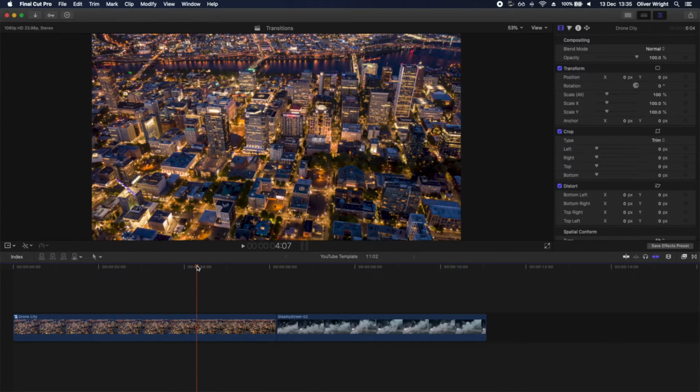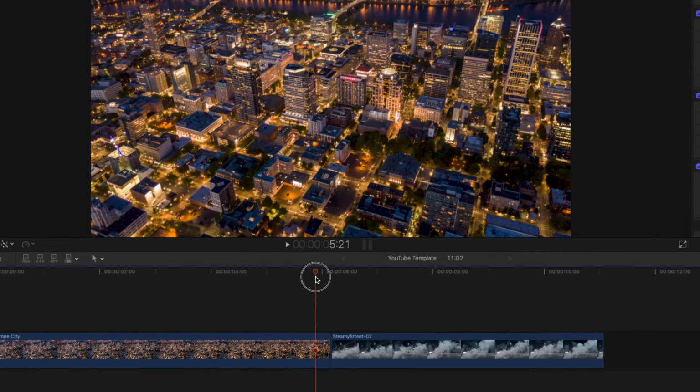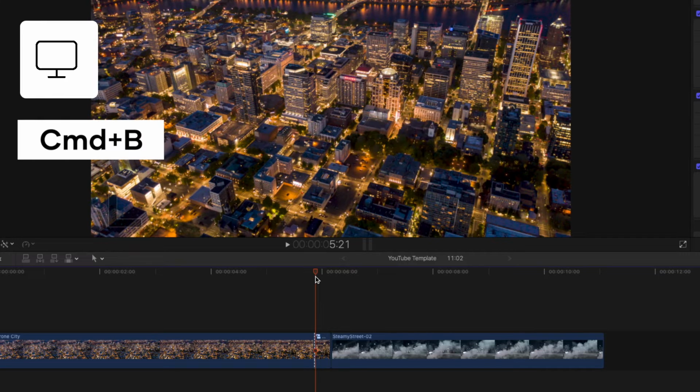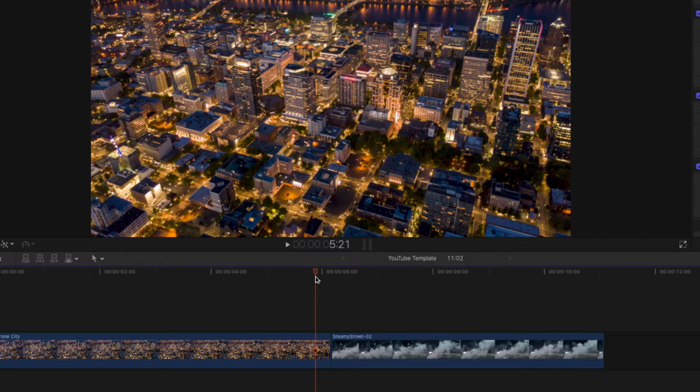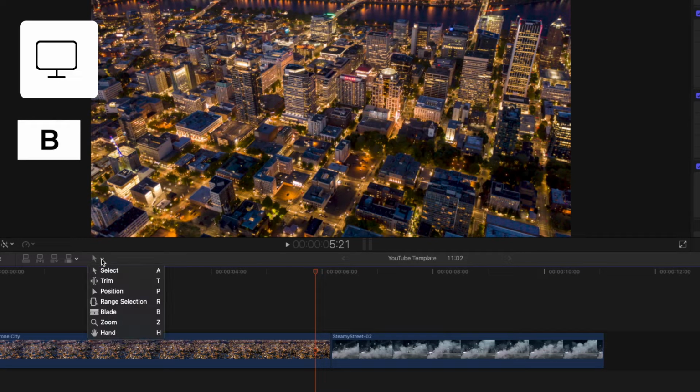Now, when it comes to cutting clips, Final Cut Pro offers a number of ways to do this, and each has their own keyboard shortcut. So to start with, move your cursor to the point in the clip that you want to cut. From here, you can either press Command B to make the cut, or you can use the blade tool. If your cursor looks like an arrow, you're using the selection tool. You can change your cursor to the blade tool by either hitting B on your keyboard or going to the tools icon and selecting the blade.